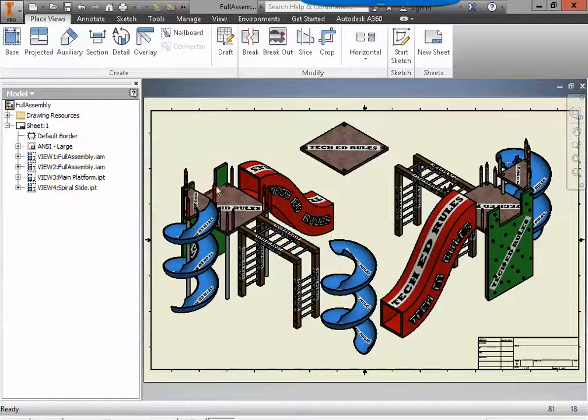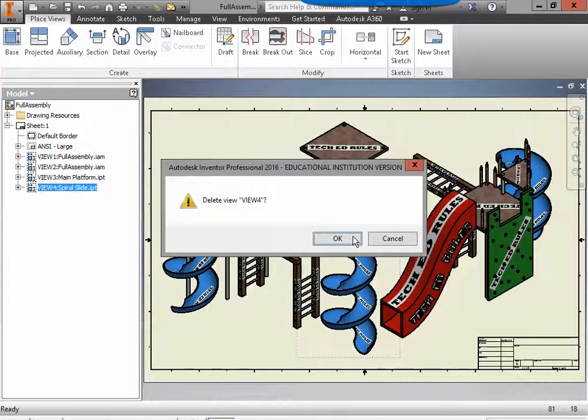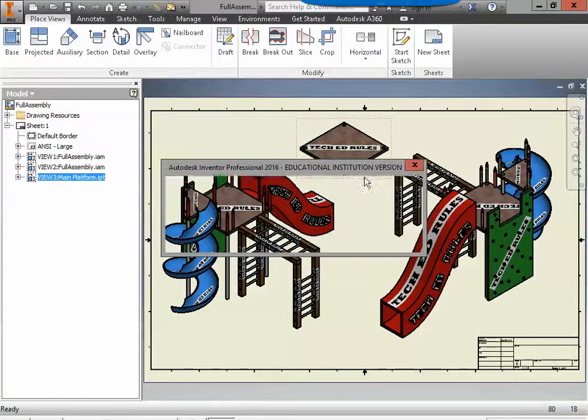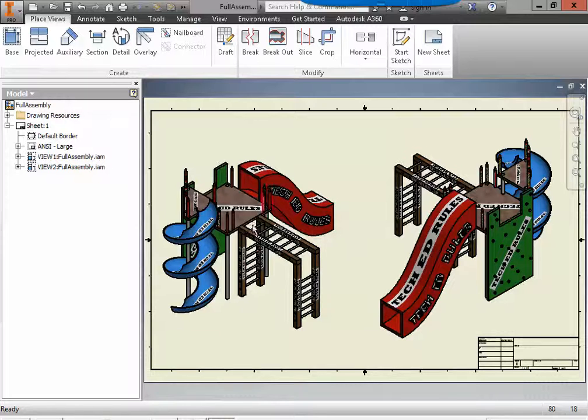So I'd like you to show me your full assemblies, everything you've assembled. I'd also like you to show me any parts that are not seen in that assembly. I have everything I need in here, so I'm going to delete these. Since I finished the assembly, this is all I need.